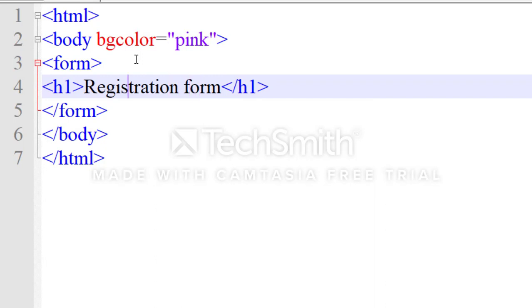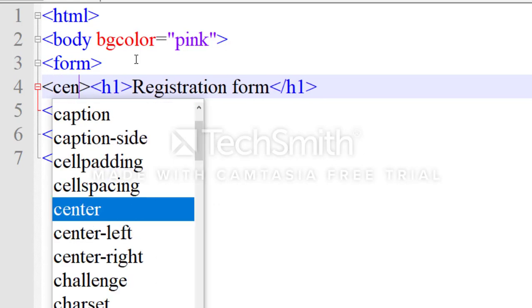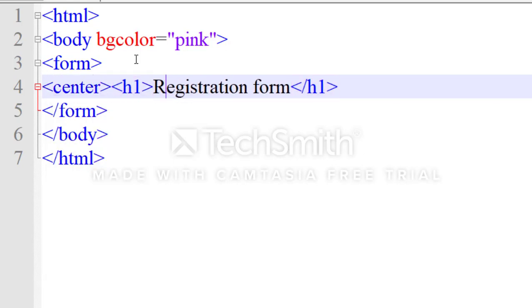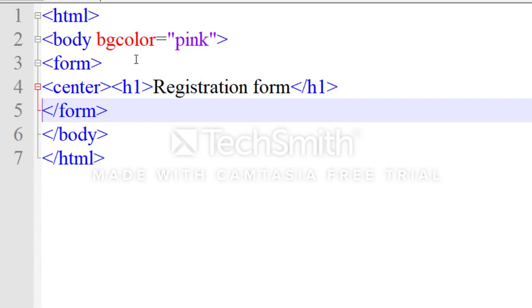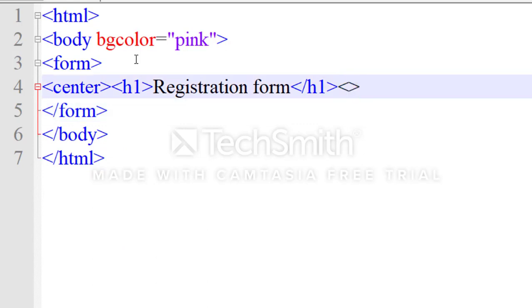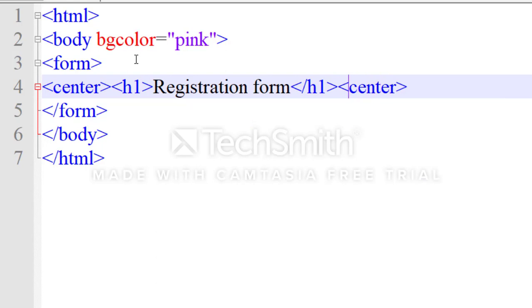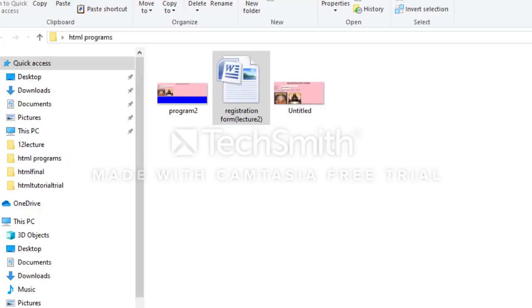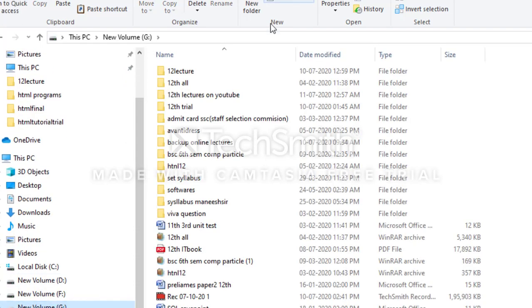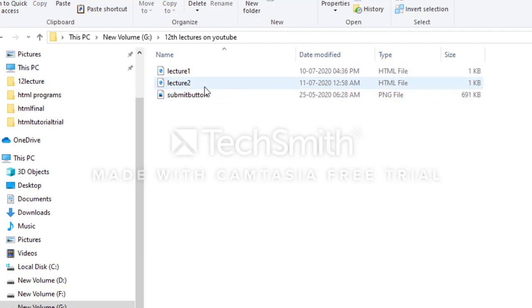I want this registration form in the center. That's why I will apply the center tag open and center tag close. Just save this file and now run it. Go to the G drive, on the YouTube, lecture 2, just run it.